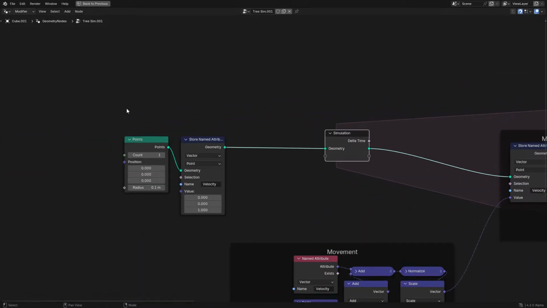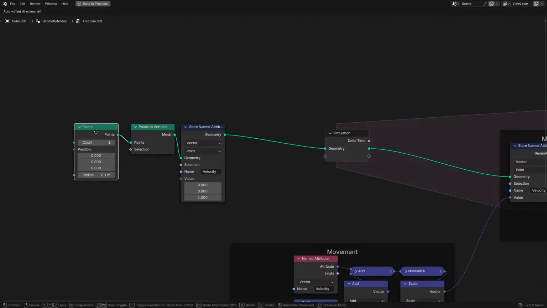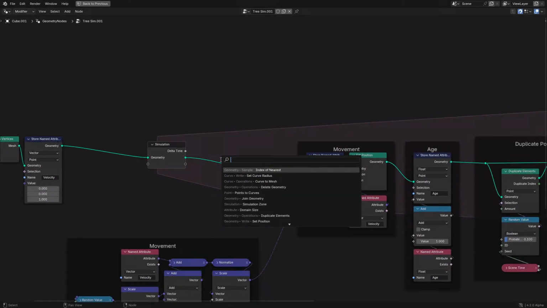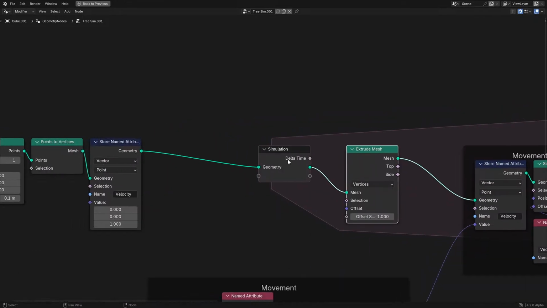Yeah, that makes sense. That totally makes sense. So step 1, we need to change the point to a vertice so that it can be extruded. In this case, we'll just do this. So, let me implement this correctly so that nothing can go wrong. So we want to extrude the mesh, in this case the vertices.